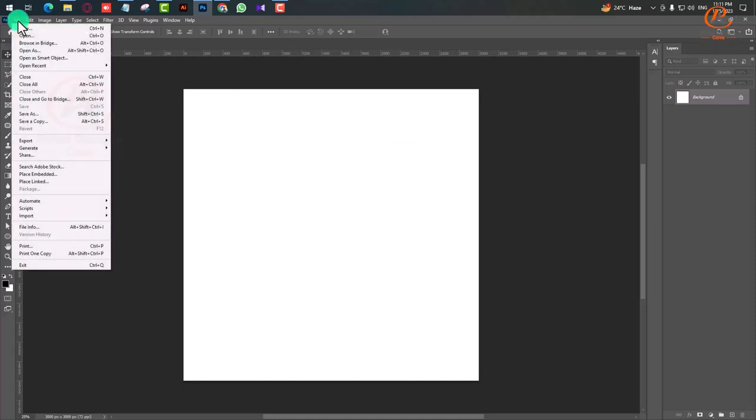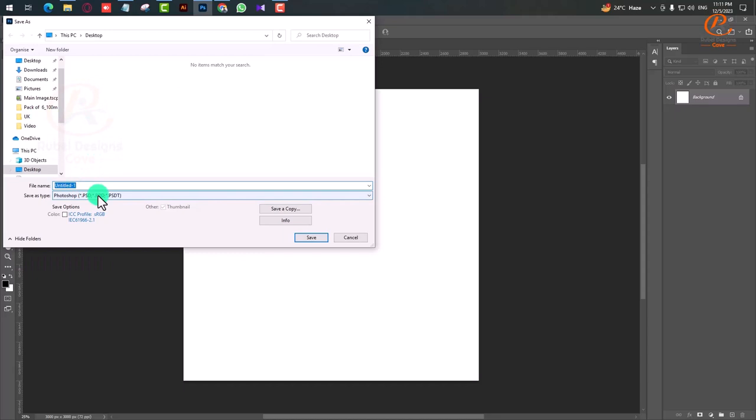I'm going to File, Save As. Always save it as a PSD file, and I will give the name here. This file name: Second images. Save it.